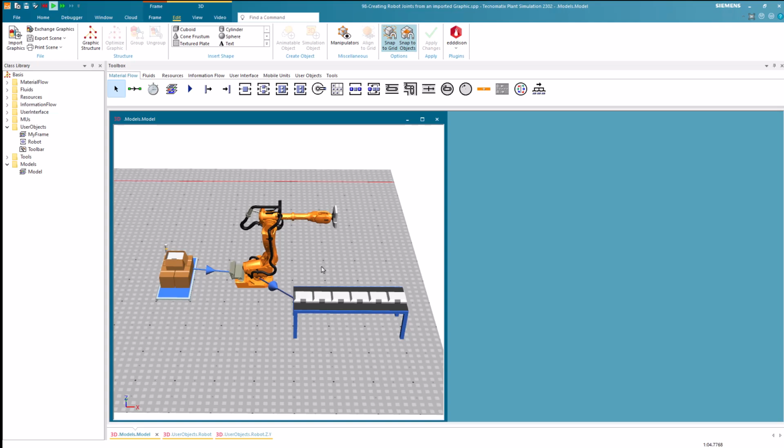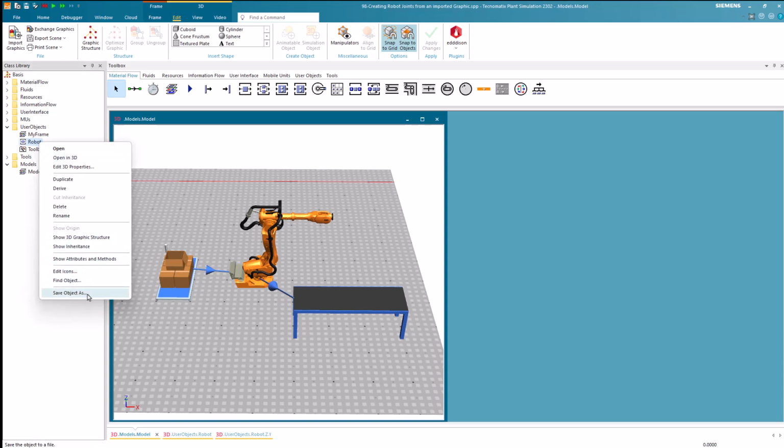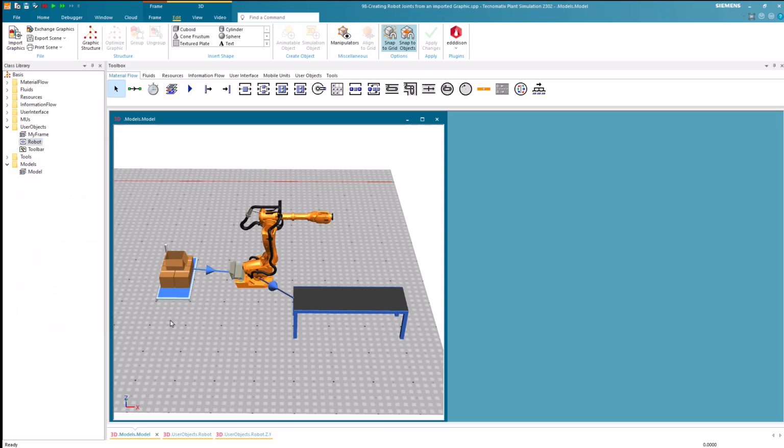If you're interested in exploring how this robot can be utilized, we recommend checking out our video on poses and pick-and-place operations for a more in-depth demonstration. However, we won't go in further detail at this point. Additionally, keep in mind that you can export the robot if you wish to use it further. We can do this by simply right-clicking on the class and selecting Save Object As. With this, our video on creating robot joints from an imported graphic is concluded.